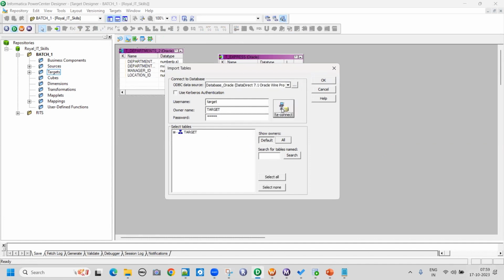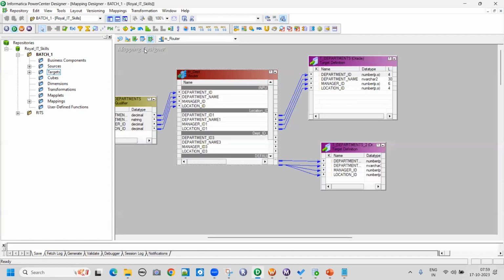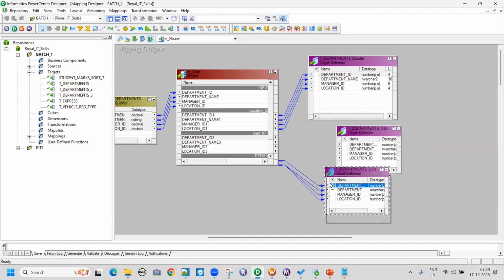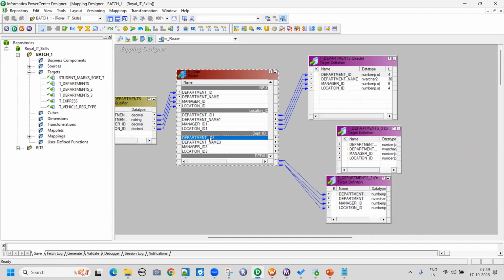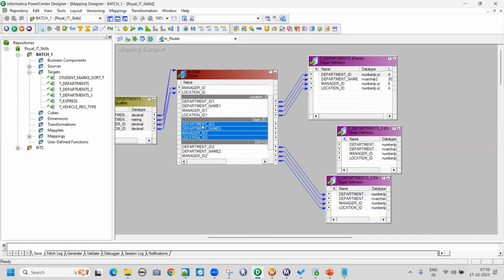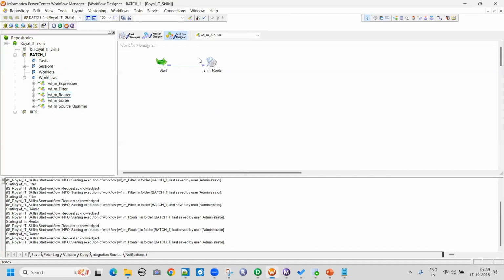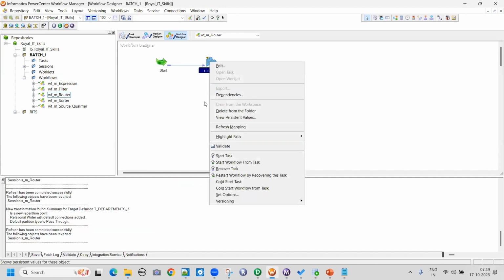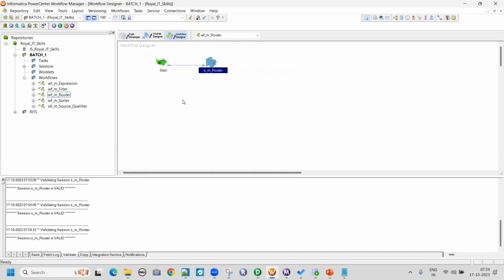Departments 3. Okay, departments 3, and I am saying okay. So my departments 3 also came here. Let me pull it here. Okay, so the second condition, department ID once, this will go here, right? Since I created newly, I have to refresh this. So refresh mapping. Okay, validate. So it is also valid.